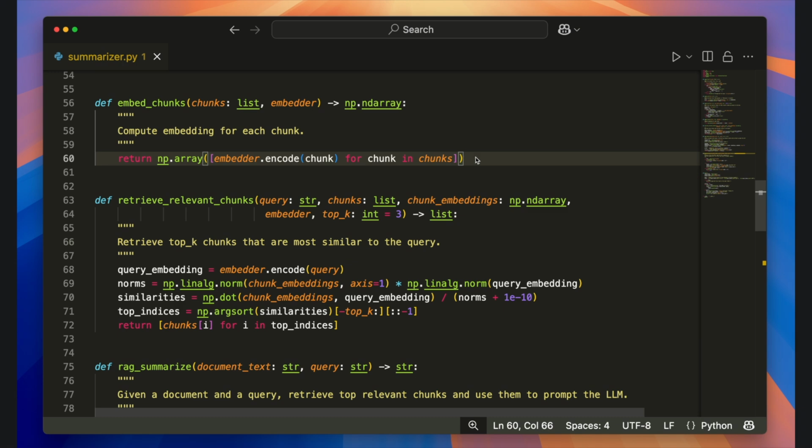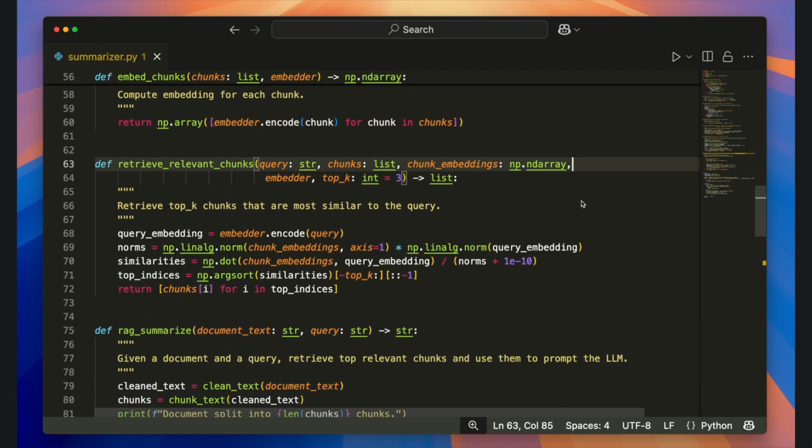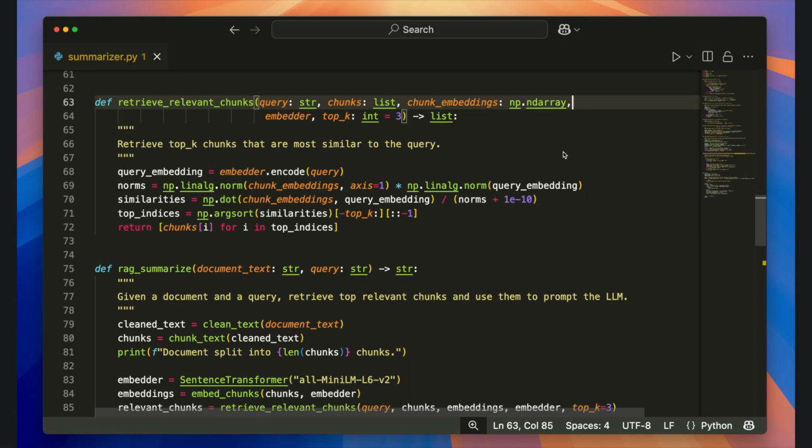Then, retrieve relevant chunks finds the ones that best match our query. It embeds the query, then calculates cosine similarity between the query and each chunk. The function sorts the chunks by similarity score and returns the top three. These are the most relevant parts of the document based on the question we're asking.